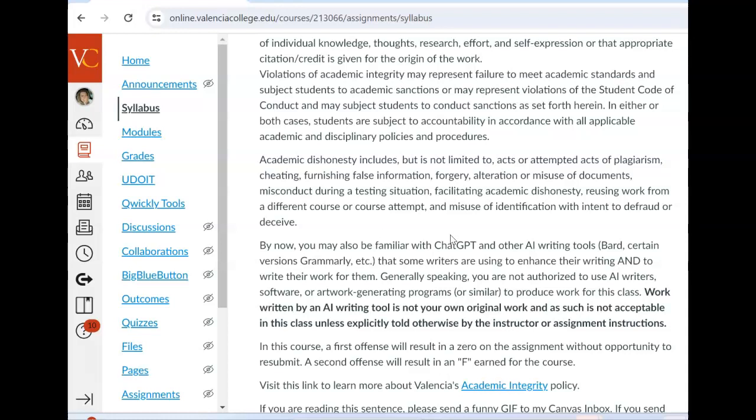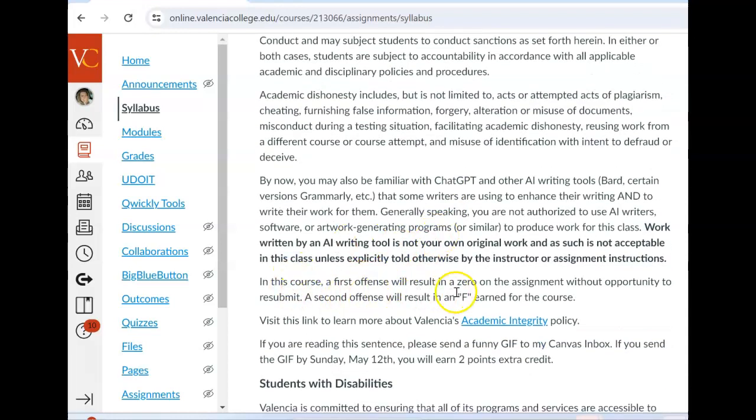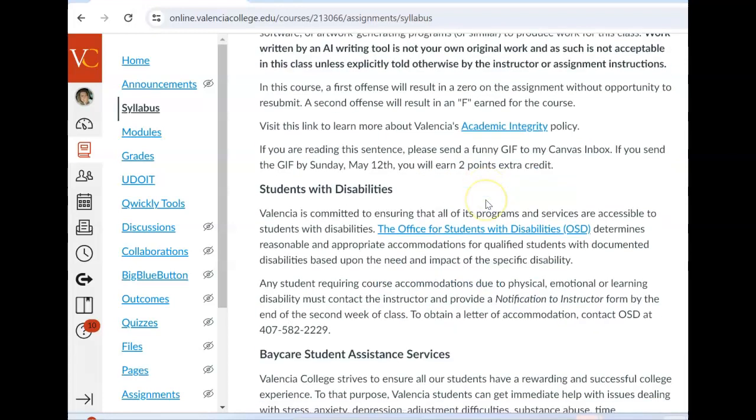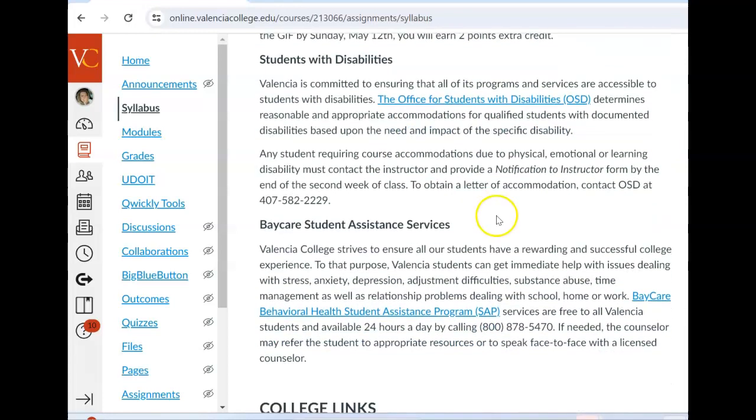This is a composition course, so we need to see that you have the writing skills to do the work on your own. In the event that you are found to be using an AI writing tool, it will be considered an offense of the academic integrity policy. So for this course, a first offense will result in a 0 on the assignment without an opportunity to resubmit. A second offense will be an F earned in the course. I provided you a link if you want to have a closer look at the academic integrity policy for the college.